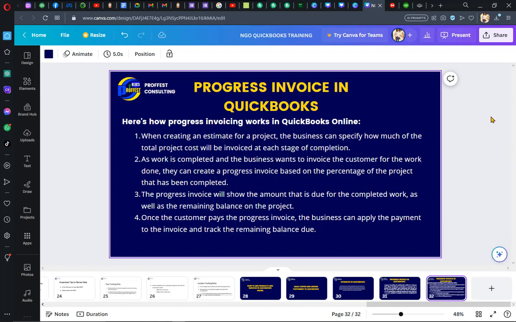Secondly, as work is completed and the business wants to invoice the customer for the work done, they can create a progress invoice based on the percentage of the project that has been completed. Thirdly, the progress invoice will show the amount that is due for the completed work, as well as the remaining balance on the project. Once the customer pays the progress invoice, the business can apply the payment on the invoice and track the remaining balance. As such, we can invoice our clients progressively.